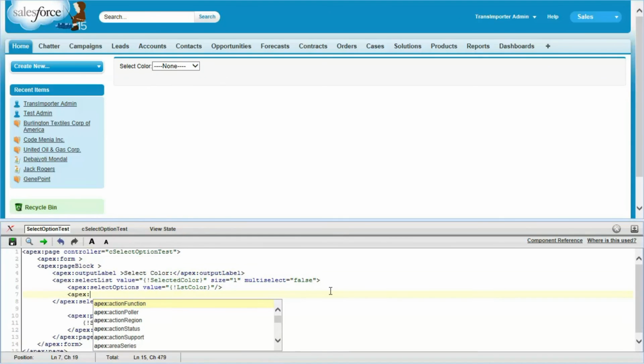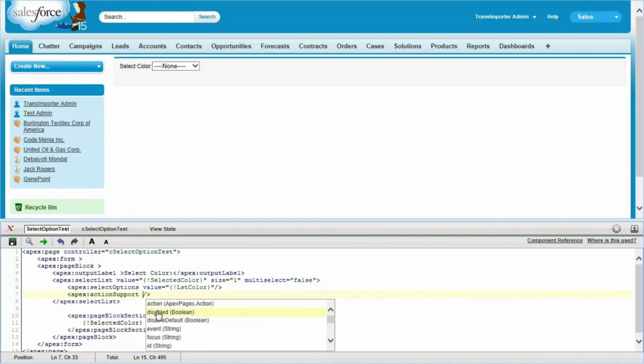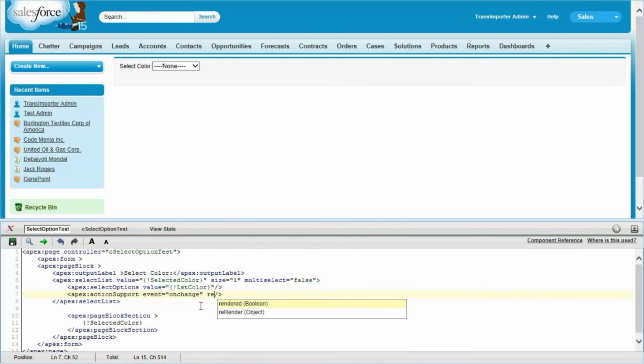We need to use the apex action support tag, which will call the event, which will re-render the page using this event attribute. It's kind of an Ajax call. On change, it will re-render the page block section using the ID. So first we need to define the ID for this page block section.